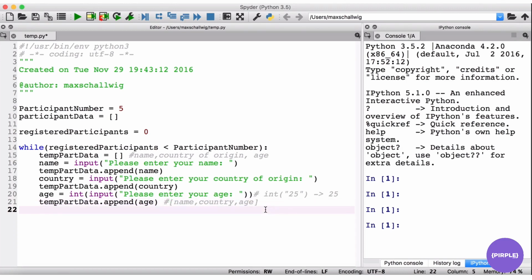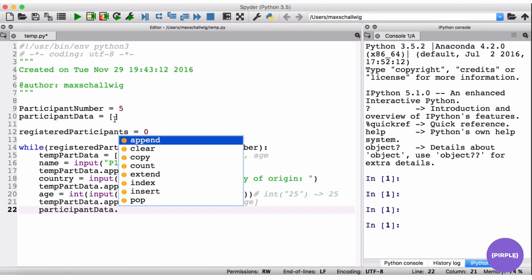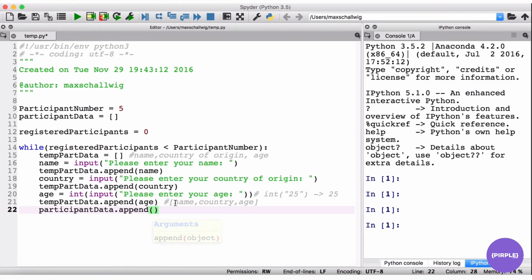And now all that we need to do is save our temporary data inside of our participant data. So we want to take our participant data, our variable that we defined up here, and to it we want to append all the data. So we want to append this whole list. We actually want to append the whole temp part data. So we want to append the whole thing to it.